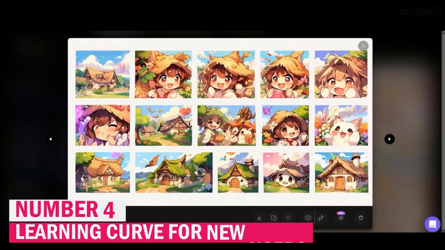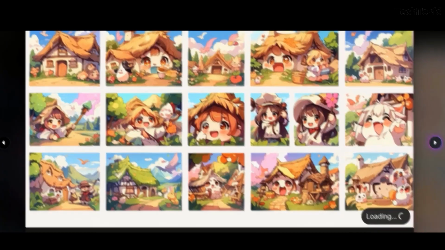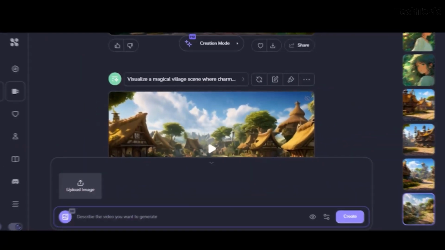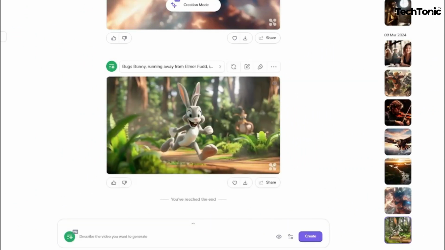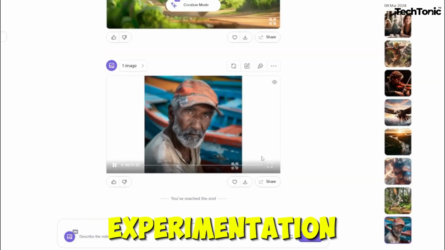4. Learning curve for new users. While Haiper aims to simplify the video creation process, new users may still encounter a learning curve when navigating the platform and its features. Understanding how to maximize Haiper's capabilities and optimize video output may require time and experimentation, which could be perceived as a disadvantage for users seeking immediate results.